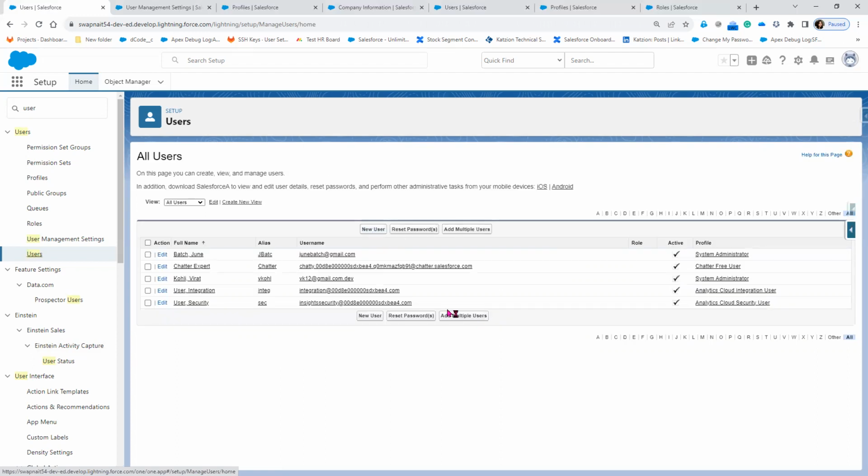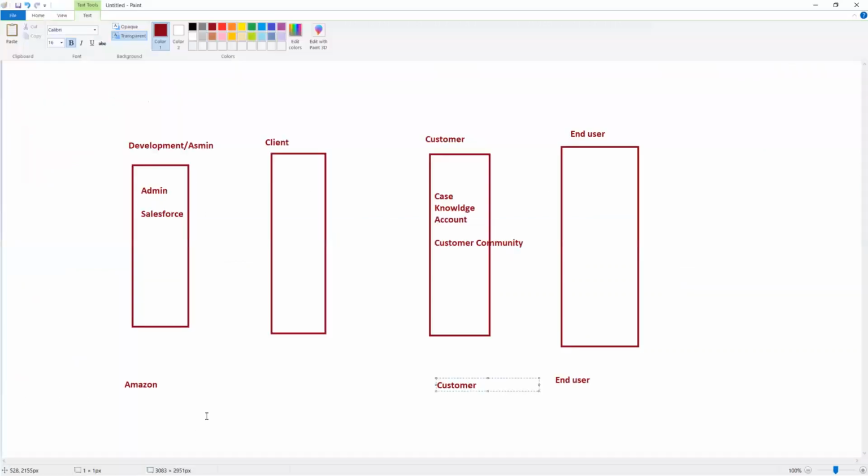Again, I need to create it. Again, I'm almost repeating the steps multiple times. I'm creating the 10 users for the same license. Assume the requirement is that for the same license, we need to create 10 users. I'm almost repeating the steps.